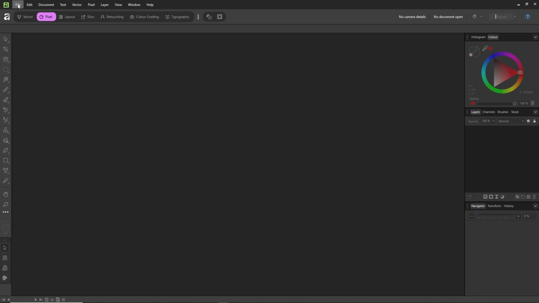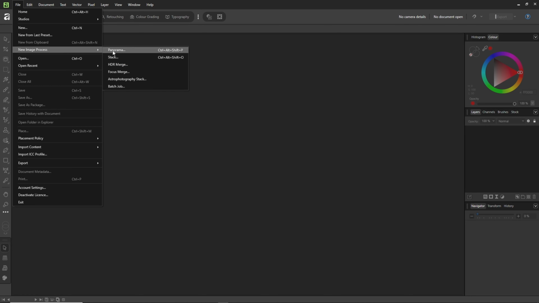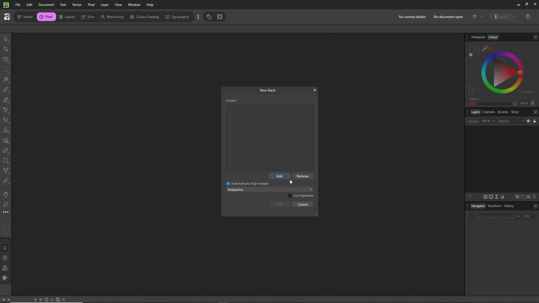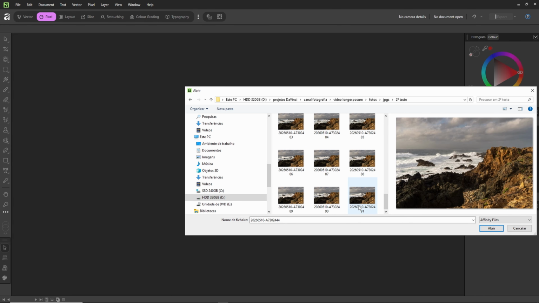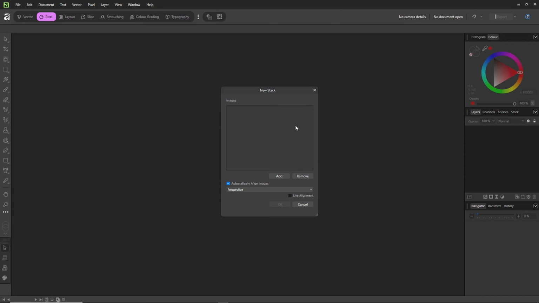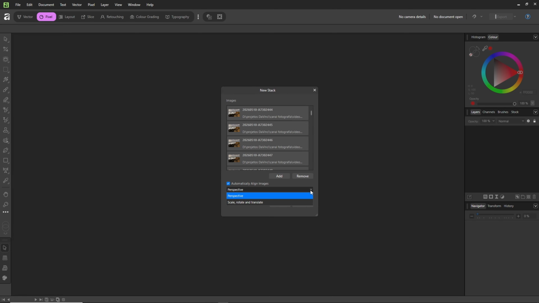So in Affinity, go to File, New Image Process, and select Stack. In the next window, click the Add button, then select all the files we've shot for this long exposure. Next, click Automatically Align Images and select the Scale, Rotate and Translate option and click OK.